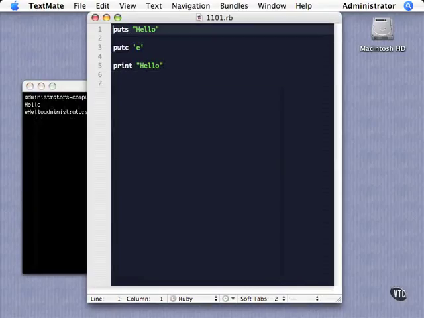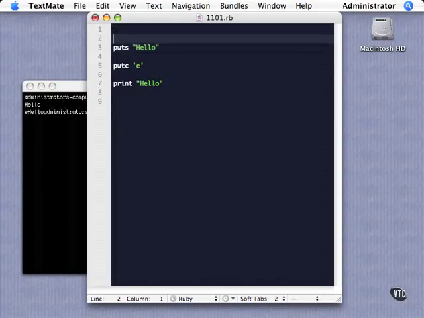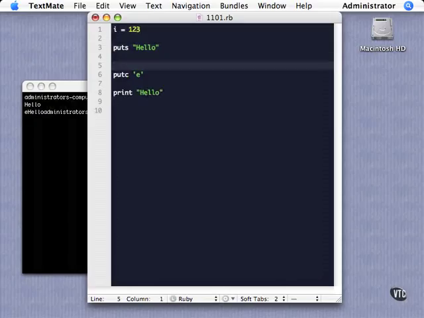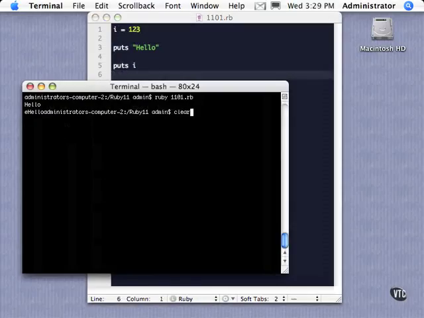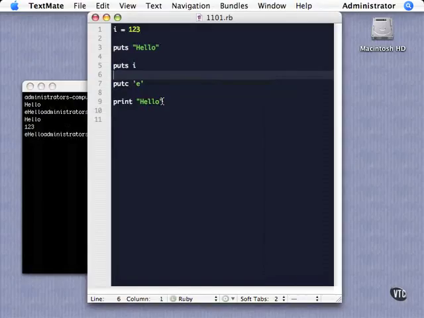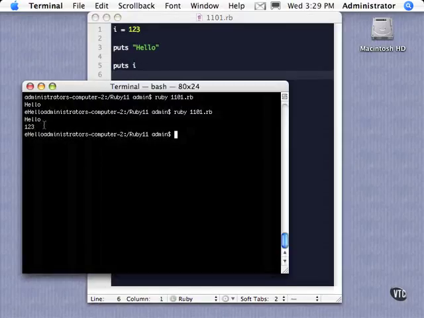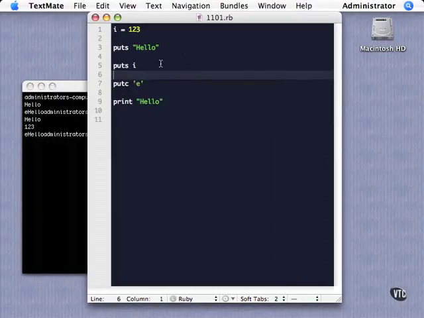Now you're not limited to just putting straight up strings in here. We can actually print out variables and stuff. So let's say we have i, and I'm going to just do puts i, and let's try that and see what happens. So you can see that put out the i. It converts it to a string first, actually, if you want to know.